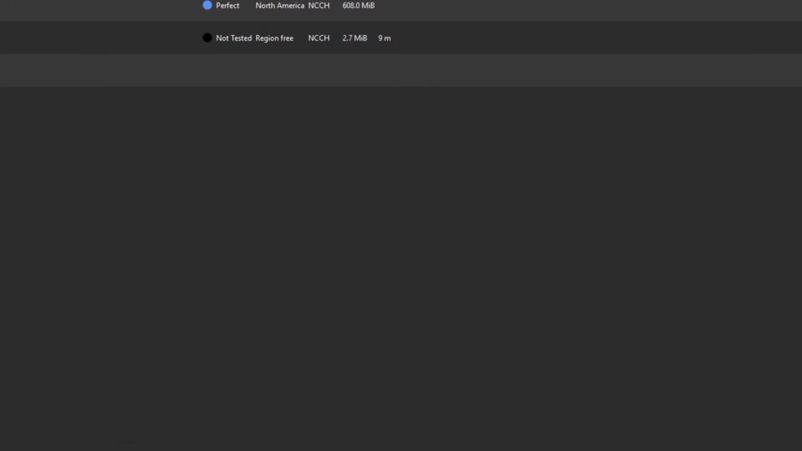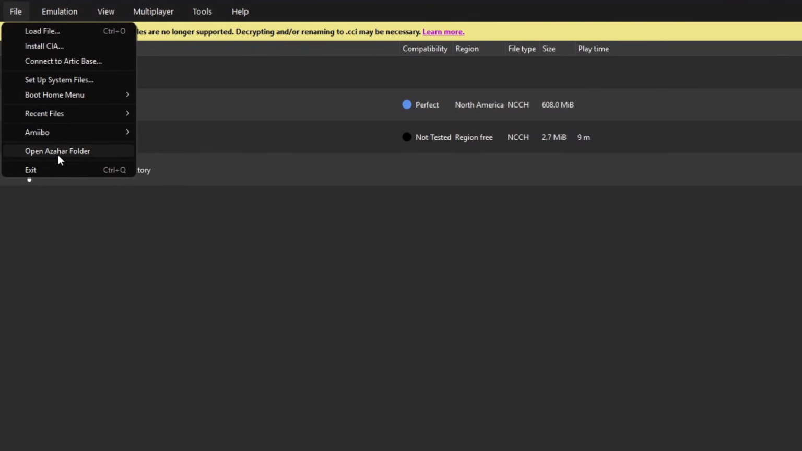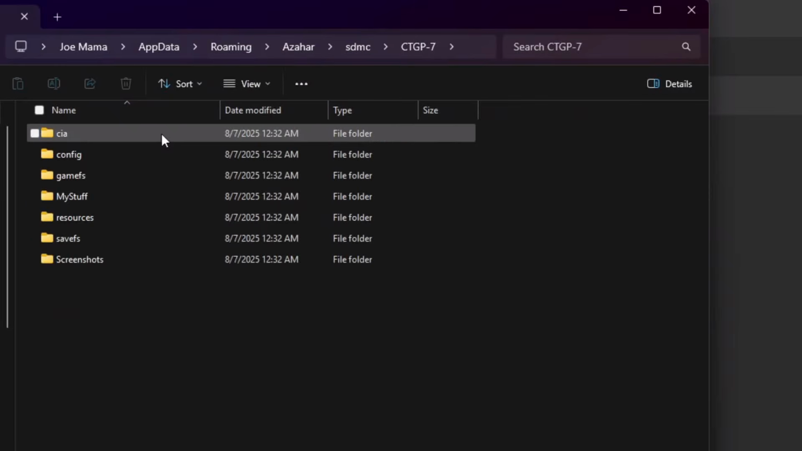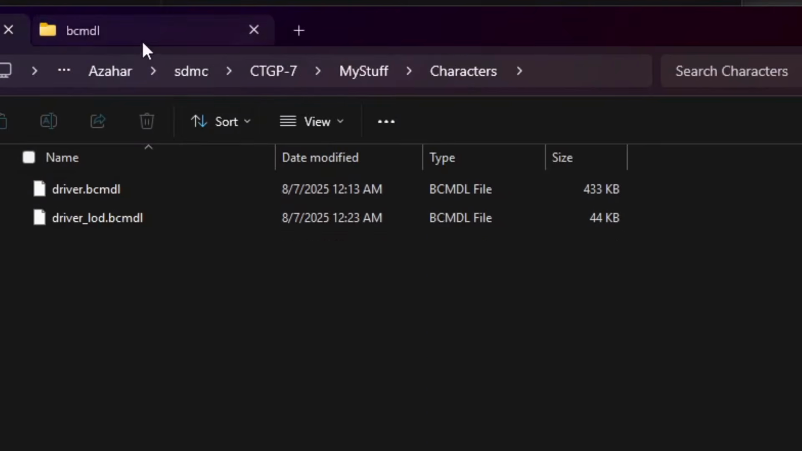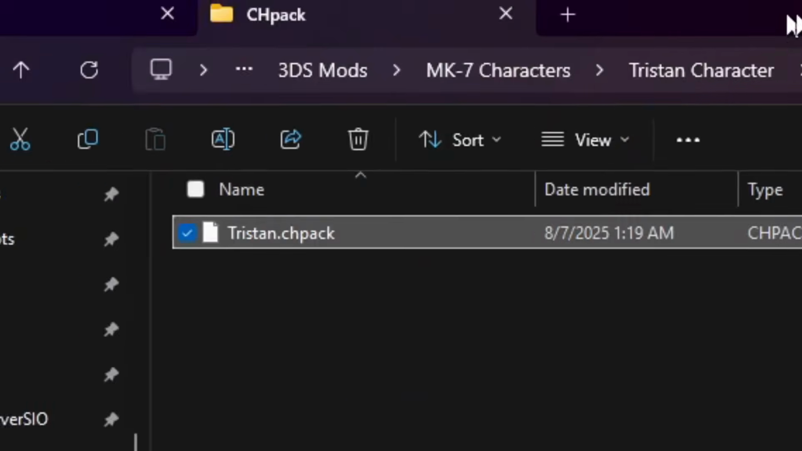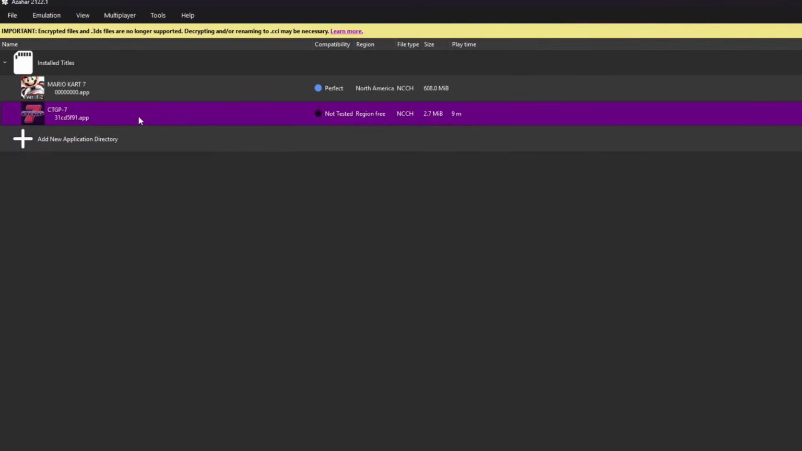And terminate. Now we can go ahead and test our mod. It's finally time to see if it works. So in Azahar, go open Azahar folder, SDMC, CTGP-7, my stuff, characters. All we need to do from there is drag and drop our CHPack. Once that's done, let's launch CTGP-7. Please, for the love of God, work. Please, for the love of God.